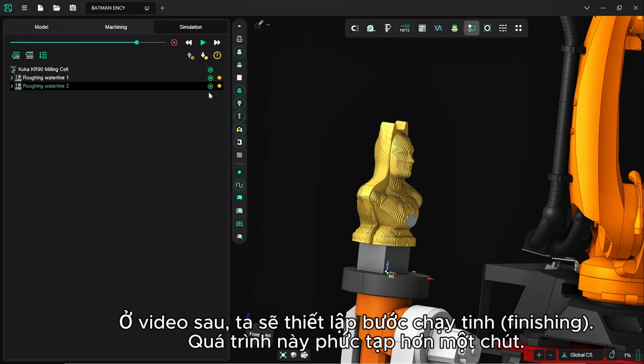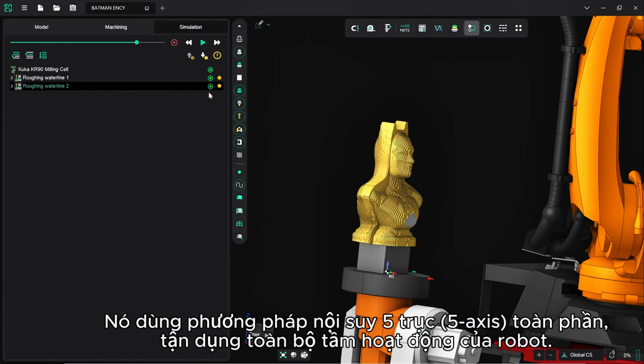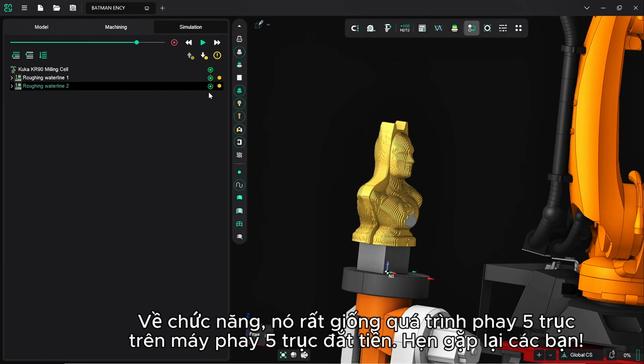In the next video, we're going to define the finishing pass, which is a little bit more complicated. It's going to be using a full 5-axis interpolation method, which makes use of the full range of the robot and functionally is very similar to a 5-axis milling process using one of the more expensive 5-axis milling machines.